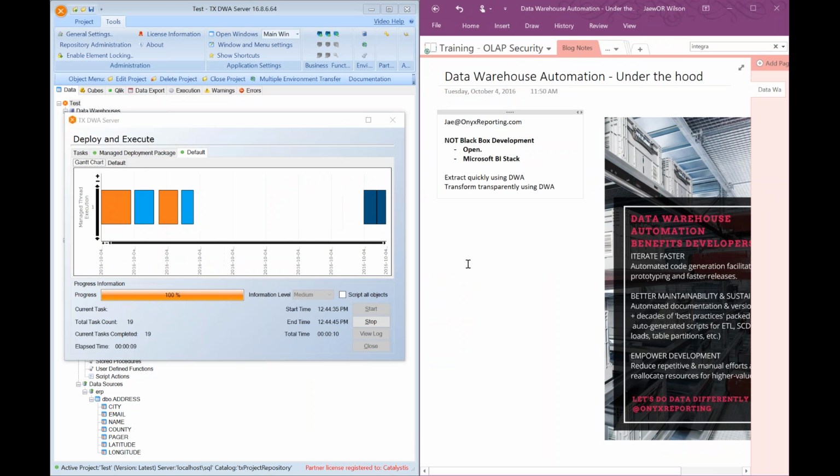Obviously, my intention was not to build a functional data warehouse. What I really wanted to do was introduce you to the idea of data warehouse automation as a tool that auto-generates code, as a tool that allows us to empower our developers to focus on designing data models as opposed to sweating bullets over where they missed a transformation. I also wanted to get into this idea that it's not black box development.